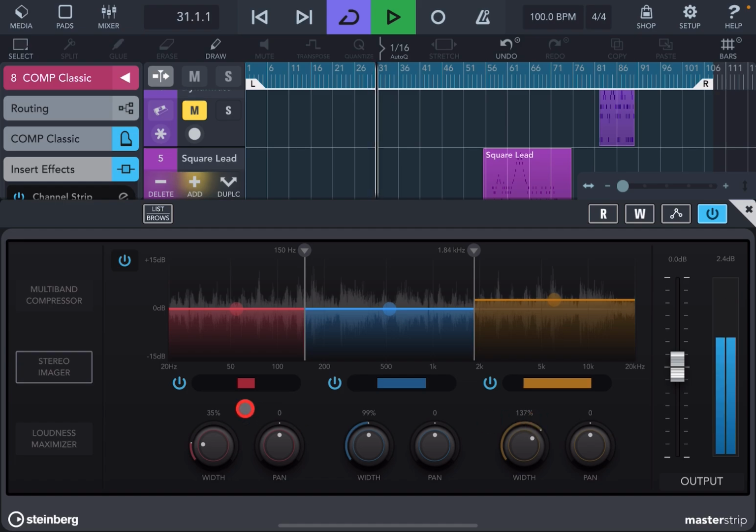The other cool thing you can do with the stereo imager is pan any of these bands. So for example, if I pan the high end all the way over to the right, it's still going to retain the stereo, double tap to reset, but it's going to push it either left or right. For example, with this kick drum, if the width is basically mono for this bass end, and we pull it over, okay.